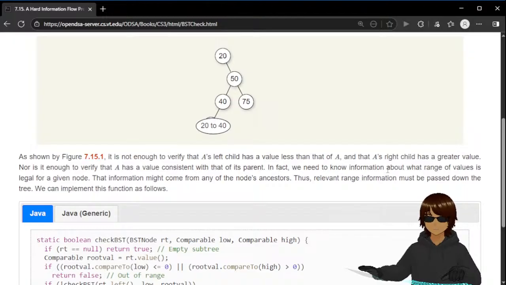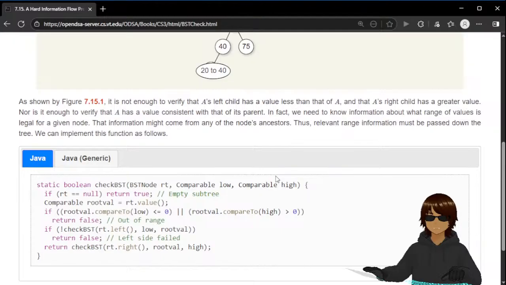In fact, we need to know information about what range of values is legal for a given node. That information might come from any of the node's ancestors. Thus, relevant range information must be passed down the tree. We can implement this function as follows.